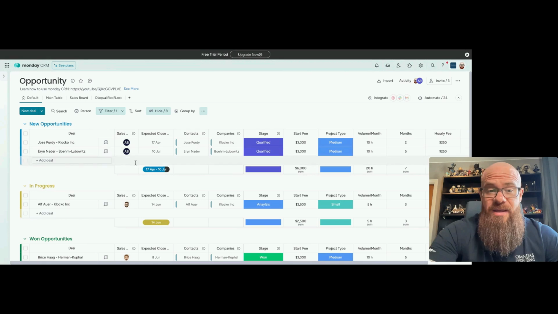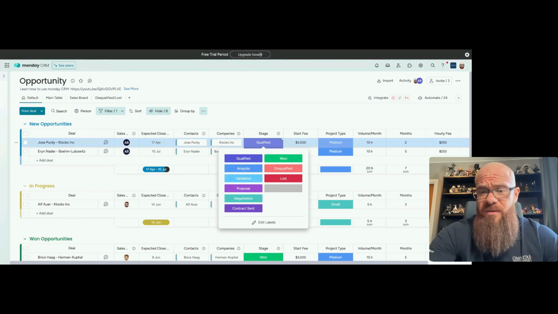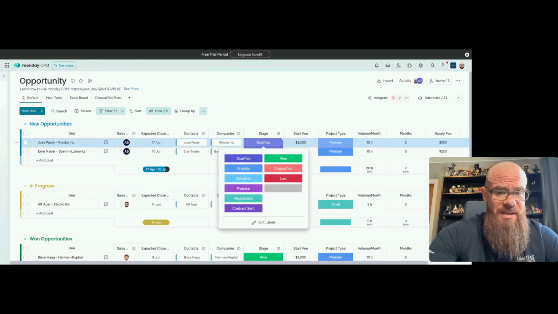We track the sales rep, expected close date. We have a link to our contacts, to the company. We follow up on the stage of the opportunity. So is it qualified? Are we doing analysis? Has it been validated? Proposal, negotiation, contract sent, won, disqualified, and lost.